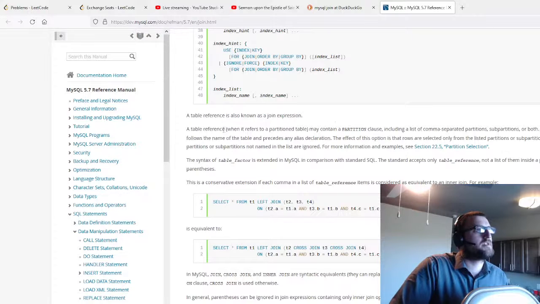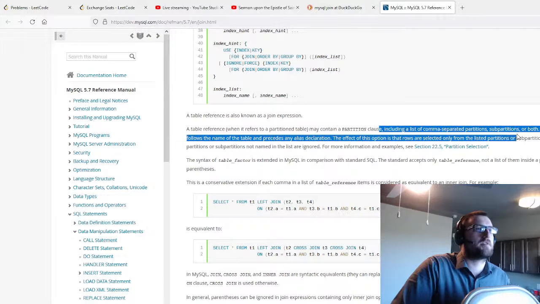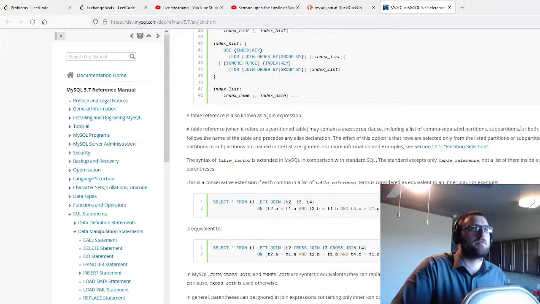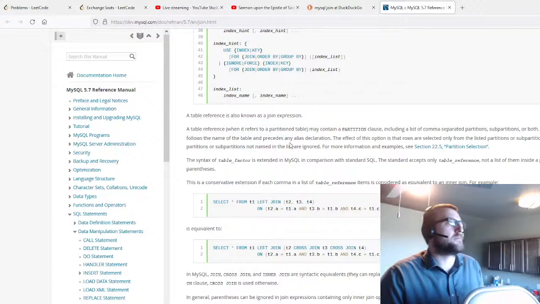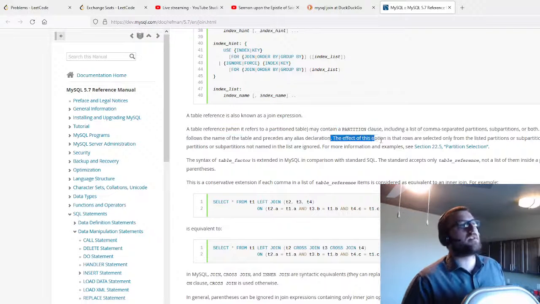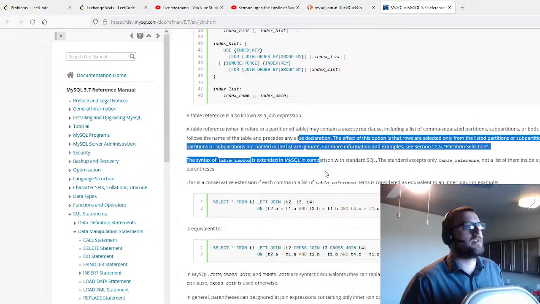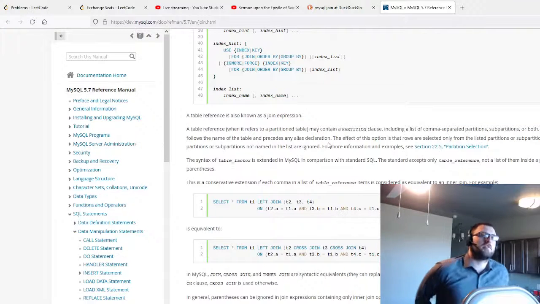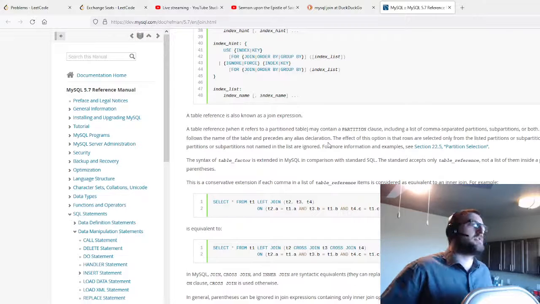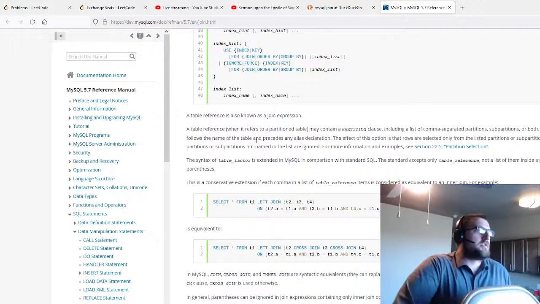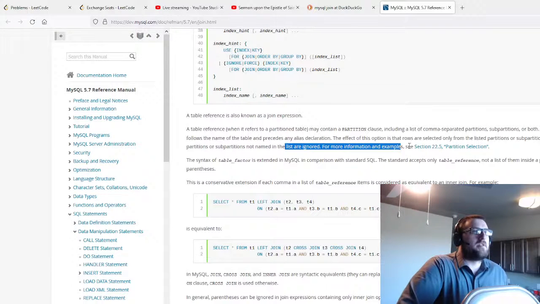Join expression refers to a partitioned table, may contain a partition clause, including a list of comma-separated partitions, subpartitions, or both. It follows the name of the table and precedes any alias declaration. I guess you could technically partition the table. I don't really know much about partitioning the table. The effect of this option is that rows are selected only from the listed partitions or subpartitions. Any partitions or subpartitions not named in the list are ignored. For an example, see section 22.5.